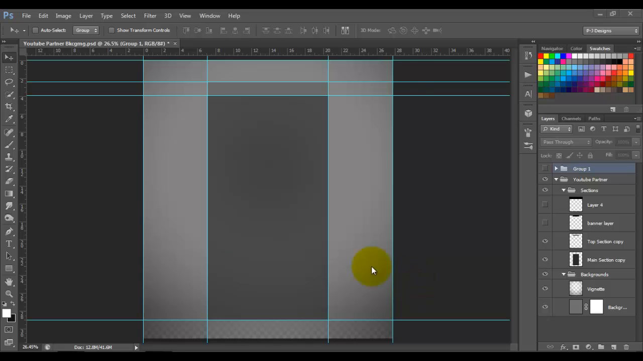So this is the template, this is your background, and this right here is your banner. This template is going to be in the description for you to download. Right here you can put whatever you want, but this tutorial is especially for the banner, how to save it and how to put it on your YouTube. So let's start.